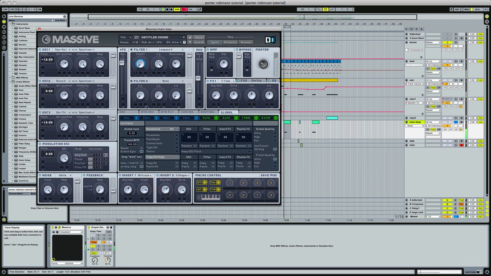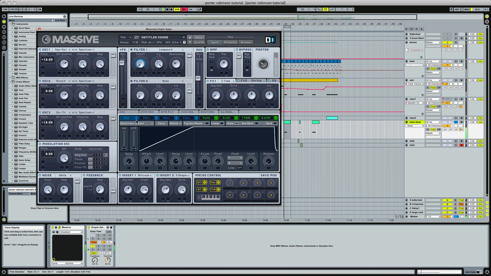And then here I just used a low pass filter, having this envelope as the shape of the sound over time. So I put the attack a little bit less than 12 o'clock, and let's see here. And that's pretty much it.